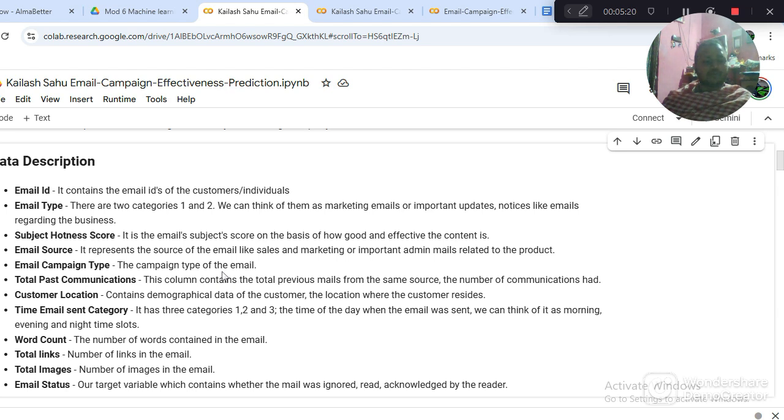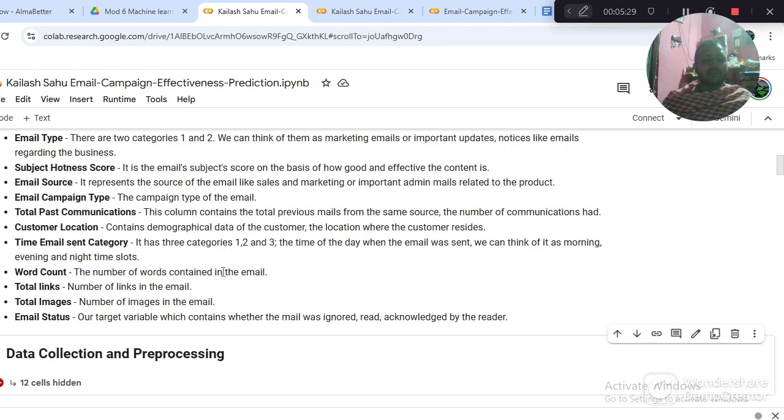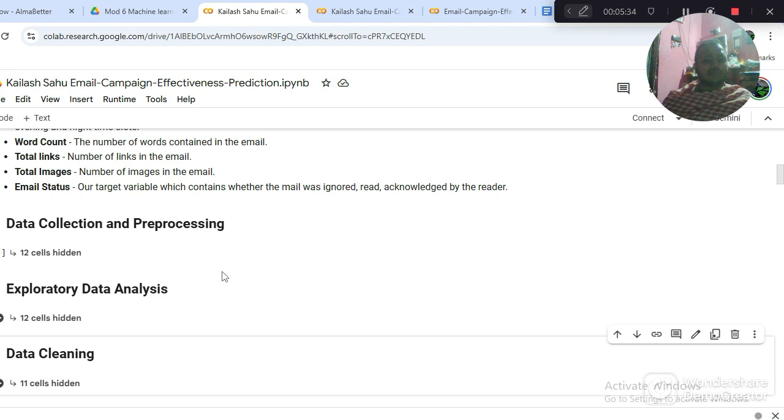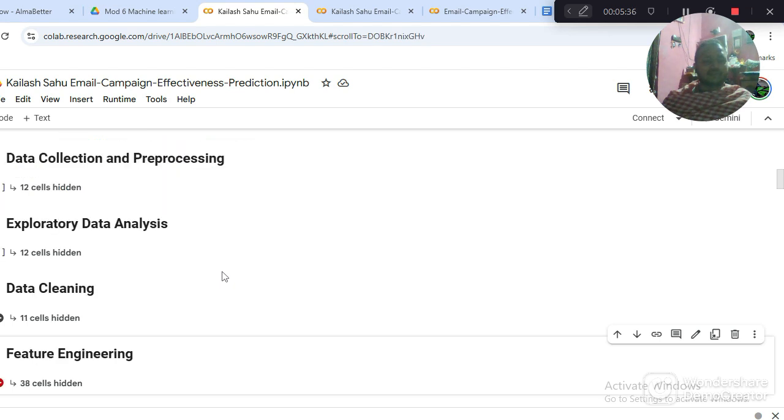Word count is the number of words contained in the mail. Total links is the number of links in the mail. Total images is the number of images in the mail. Email status is our target variable, which contains whether the mail was ignored, read, or acknowledged by the reader.